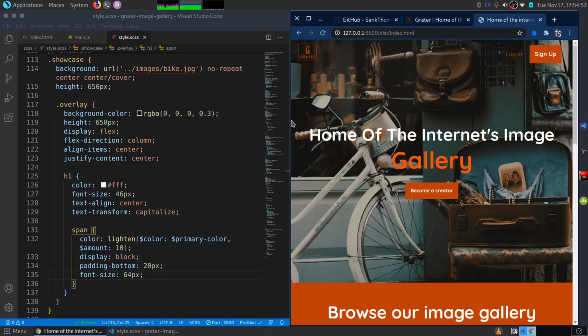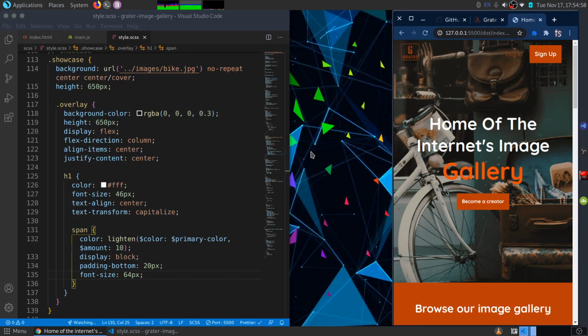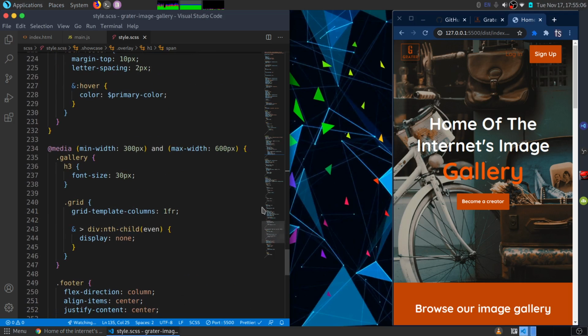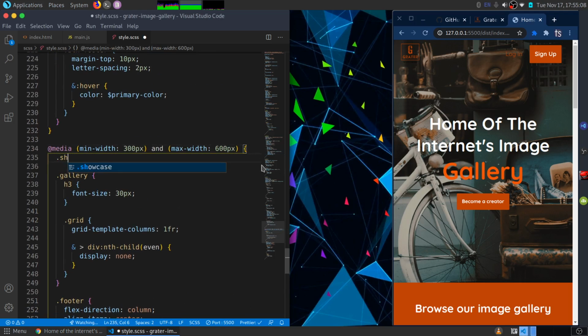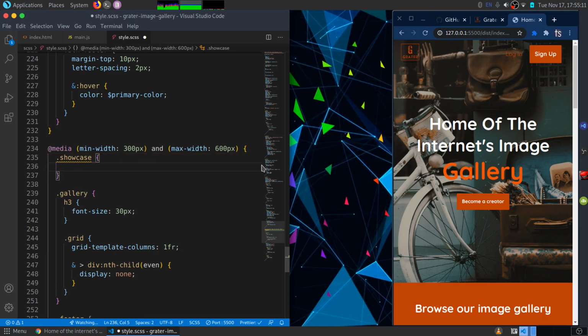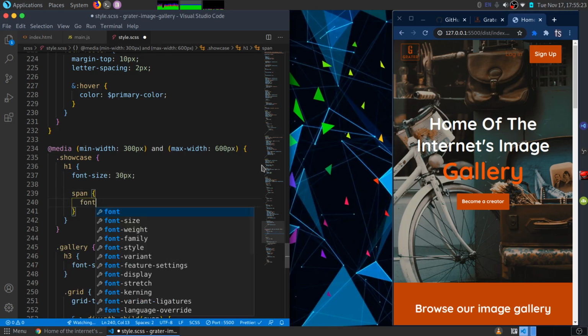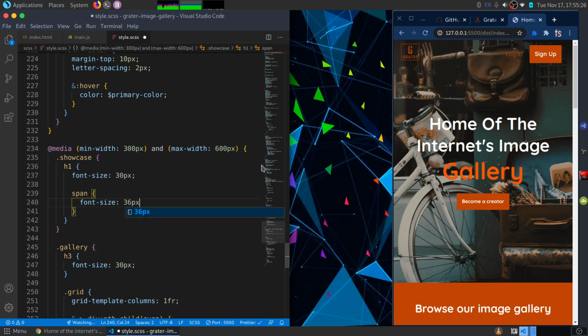like that. On a smaller screen though, I want to reduce it once again. This looks pretty nice, but let me just reduce this for the sake of it. And I'm going to say that for the showcase class, I want the H1 to have a font size of 30 pixels, actually 36. No, 30 pixels, so that the span can have a font size of 36 pixels. I always want this span to have a bigger font size.